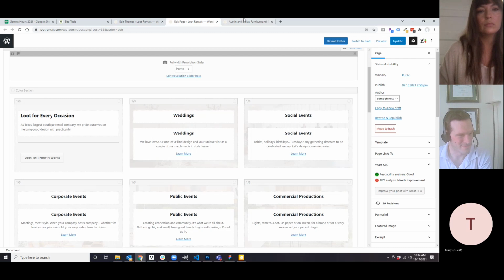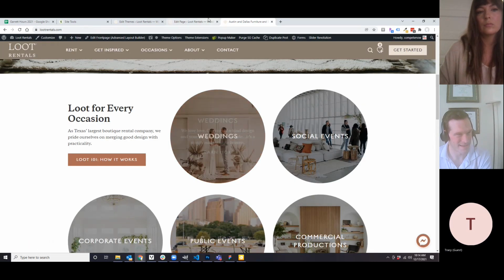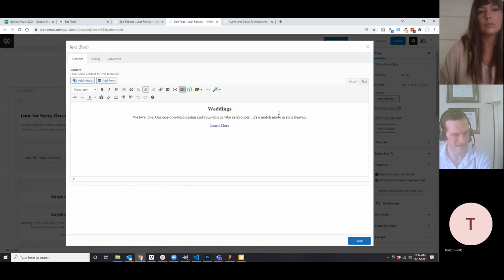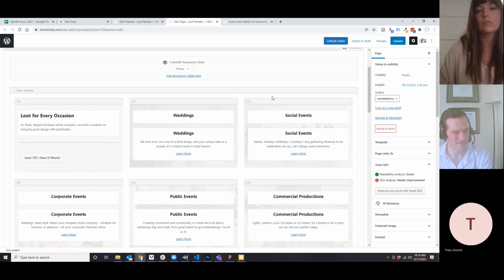For these circle blocks, the text is here, so the static heading is that first text block where it says weddings, and then the hover content is the second one. So if you need to edit the hover content, you can edit that here. But if you ever needed to edit weddings or social events, you would edit both. So the static and then the hover.